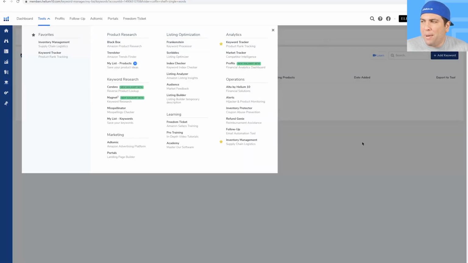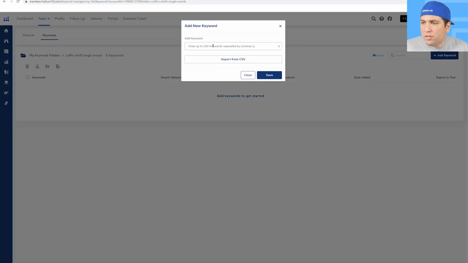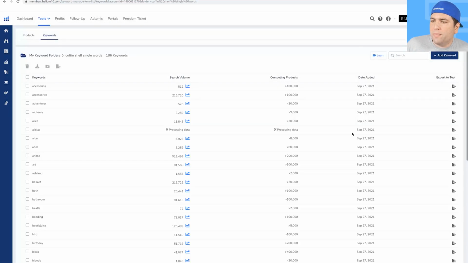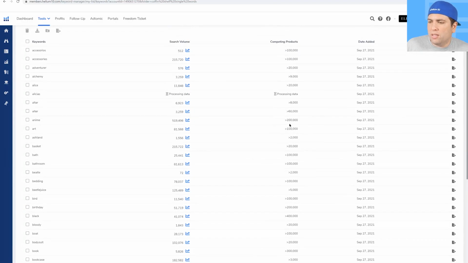And now let me go back into the my keyword list and add all of those. Enter 200 keywords separated by commas. There it is. And save. And boom. Look at that. Here are all of those individual keywords now showed up here.